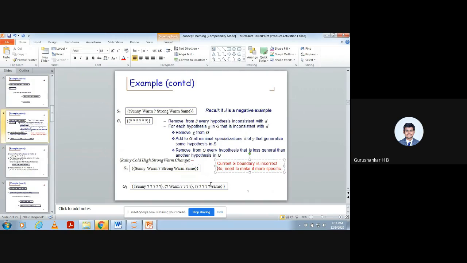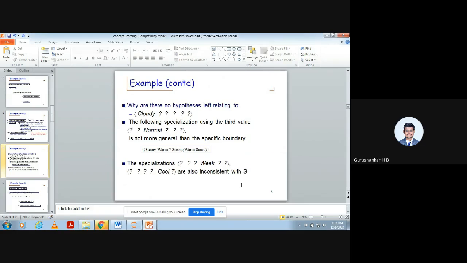So same change here. The same change is still not in the generic hypothesis. Then we'll go through the same. We are copying the same here. Change is a negative example, so we'll copy the same here. So the required hypothesis is sunny, warm, same. So then after this we'll go with the next one.